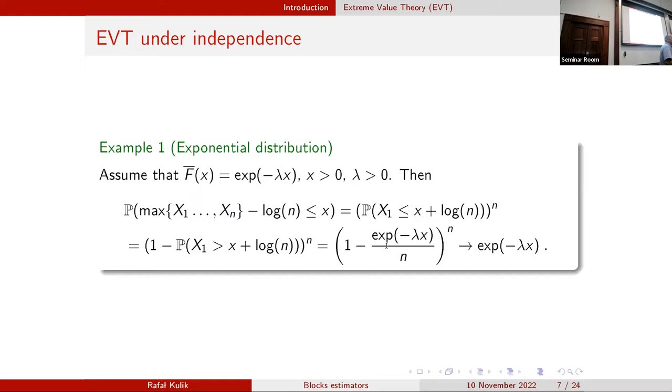I'll show you two examples that basically summarize the extreme value theory for univariate random variables. First, the exponential distribution, where the tail distribution is exp(-lambda x). Then there is a very easy calculation. The most important thing here is that you subtract log n. The extremes are too big, so you make them smaller by subtracting something. Then you do an easy calculation. Again, you have independence, everything becomes a product measure, and a very simple convergence.